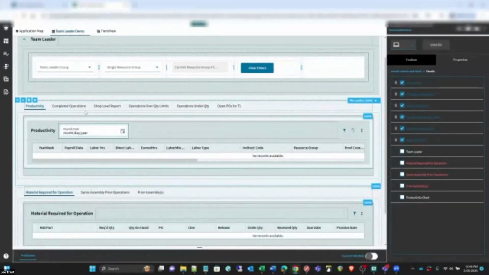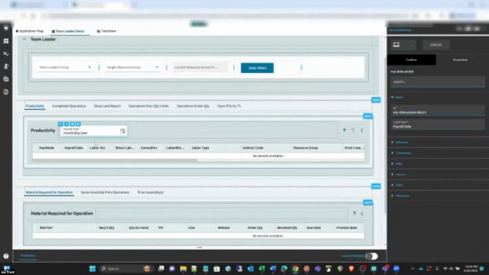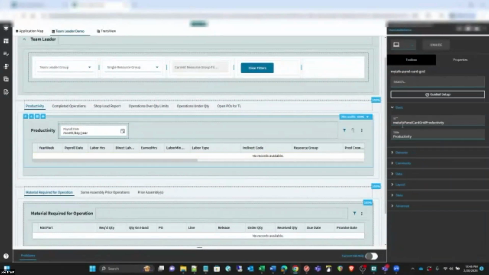So filtering, we've got our upper level filter that can apply to any of those grids, and then we've got one here that we said is going to apply only to this grid. So we're going to filter by the payroll date in this case. So if I click on this grid and go to the data, what's that grid bound to? Well, we look in the epi binding, it's empty.